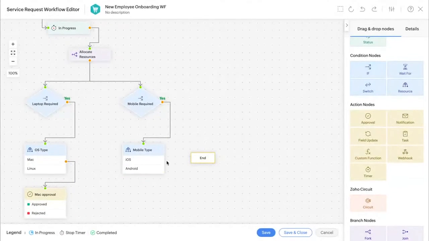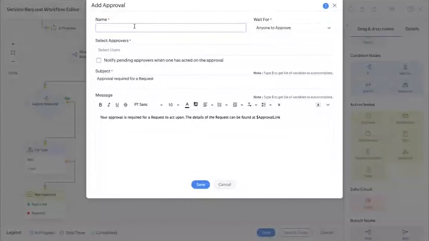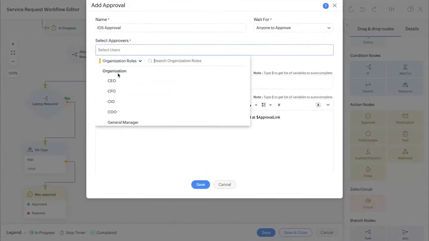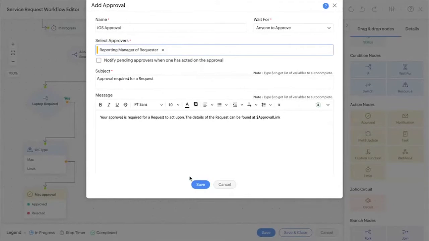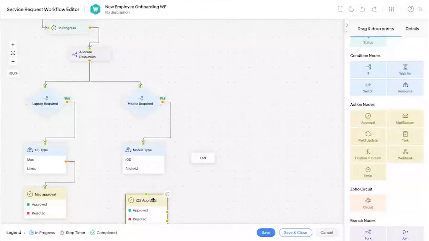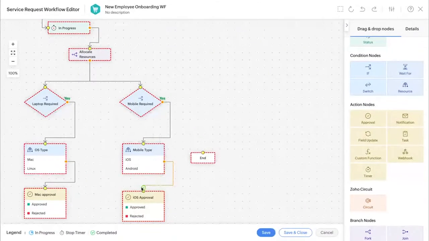So you can drag and drop an approval. You can call this as an iOS approval. Choose the organization role users. Choose the reporting to of the requester as the approver, and drag and drop this over here, right?